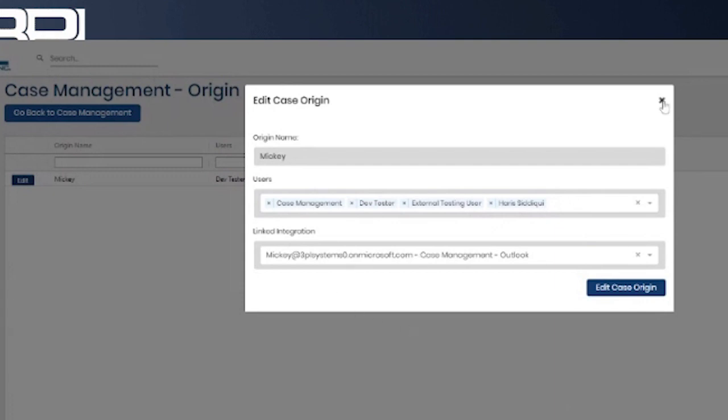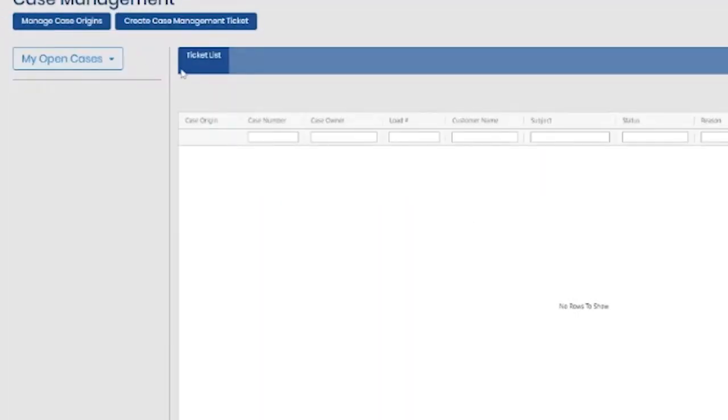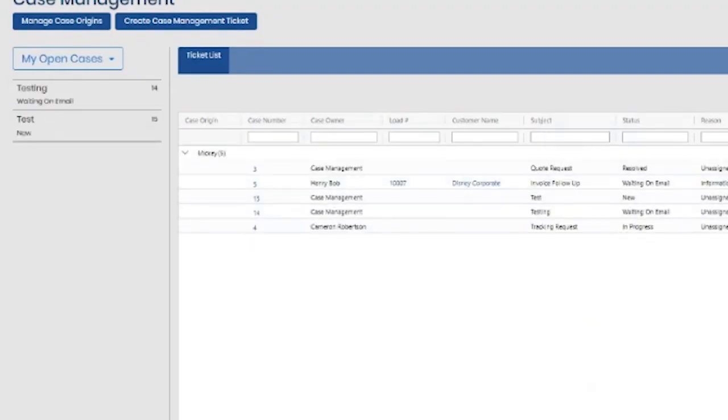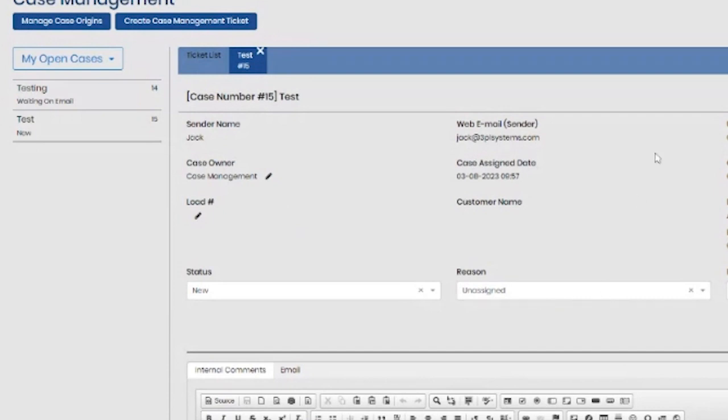So what I mean by that is if I go into the case management and I go into my ticket list here, let me reload this, go into my ticket list here, you'll see all of these tickets either came into that email Mickey or they were created manually. So this one, for example, was a ticket that came in from Jack at 3PL Systems, had sent an email in to that Mickey email. And because I'm an assigned user for that origin email, this ticket then popped up for me.